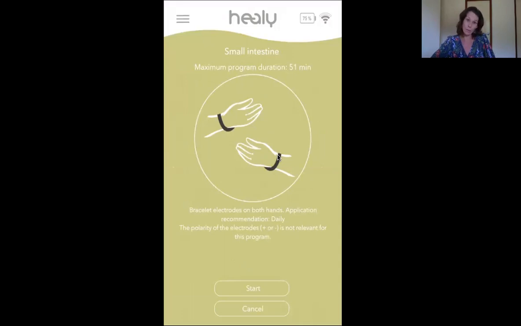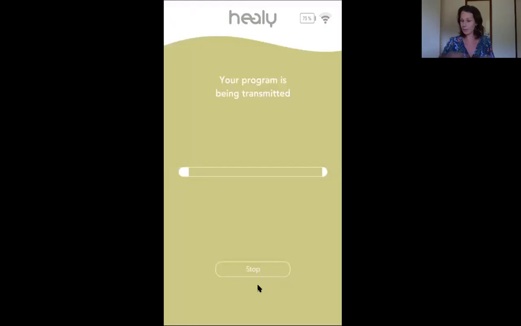Then what we need to do is press start on there. Hang on one second, I'll do that so it can transmit it. All right, so we press this start button here. What that's doing is transmitting the program to the Healy. So after that happens, we no longer really need the phone for the Bluetooth, and we do not need it connected to internet.